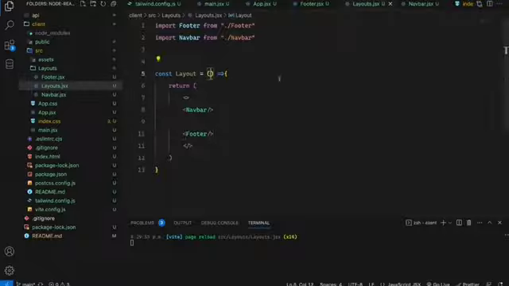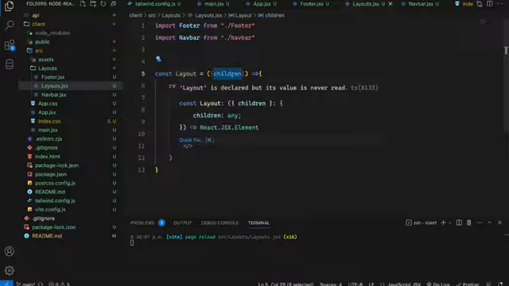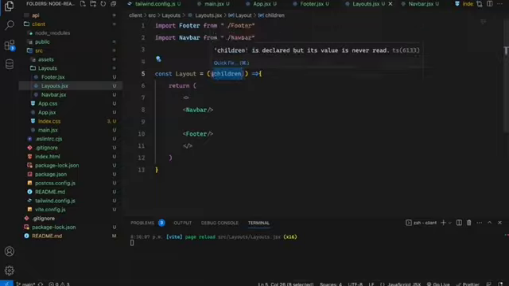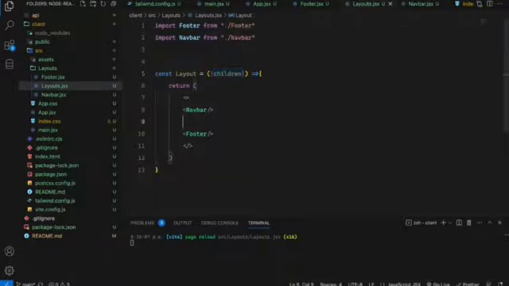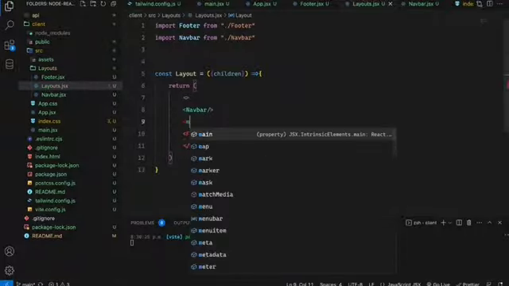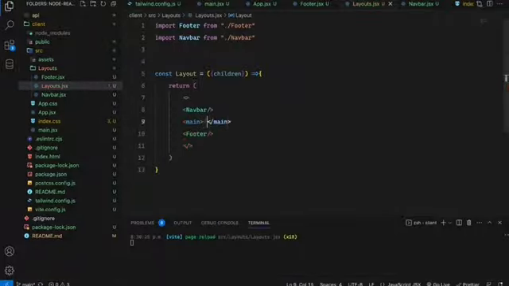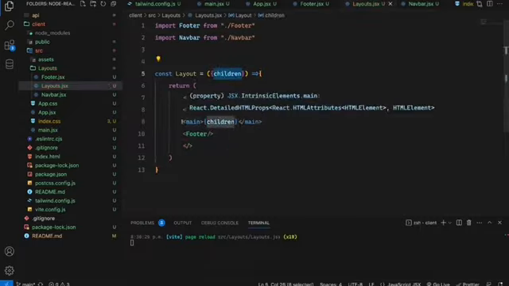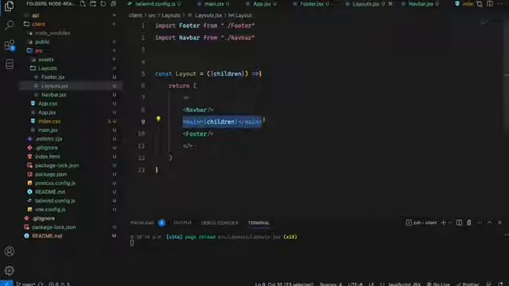and we need to pass the children. This children is like a slot. Okay, it will render any code passing through that layout and bring it from this children as a parameter. Okay, that's why I call this children, and then we need to define a div or main or anything. So for me, I will say main, and then children. So this children will be rendered between the main tag.